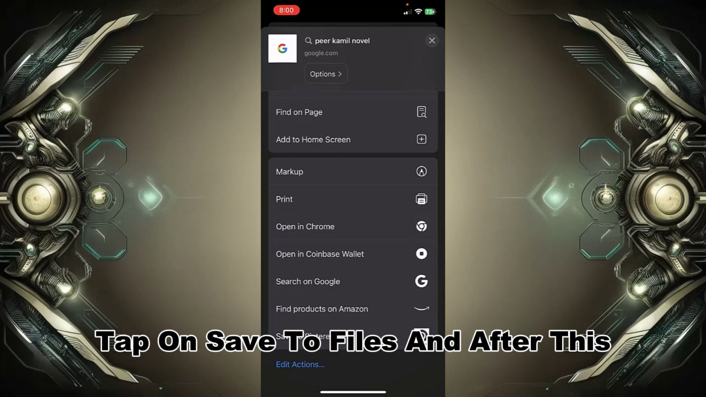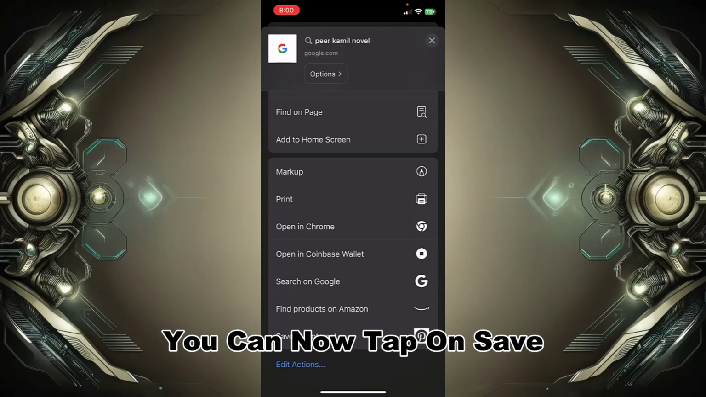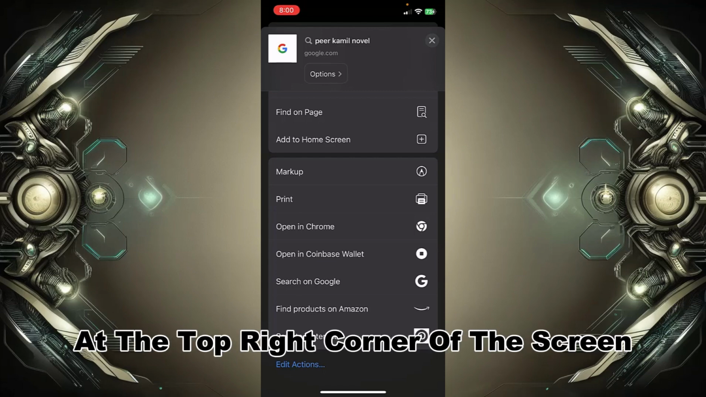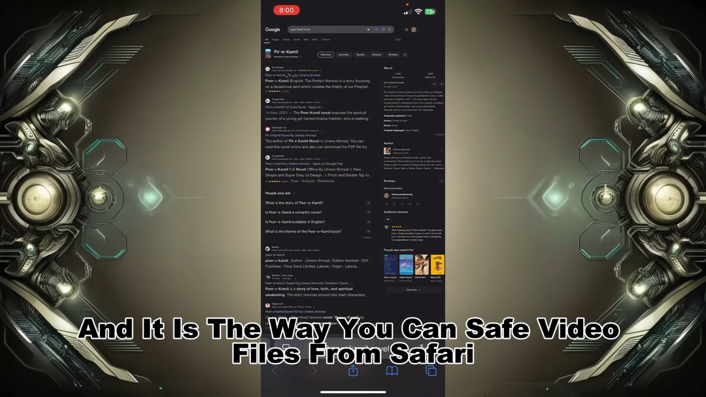Tap on Save to Files, and after this you can tap on Save at the top right corner of the screen, and this is the way you can save PDF files from Safari.